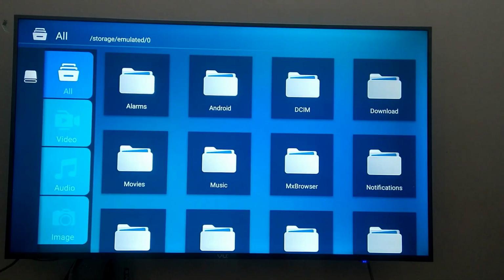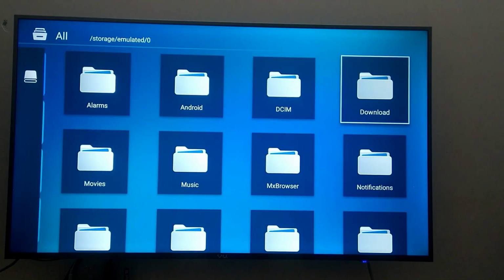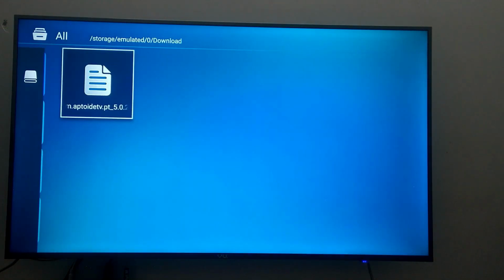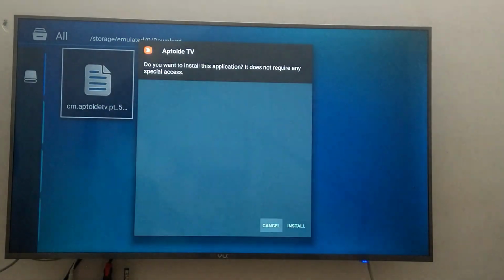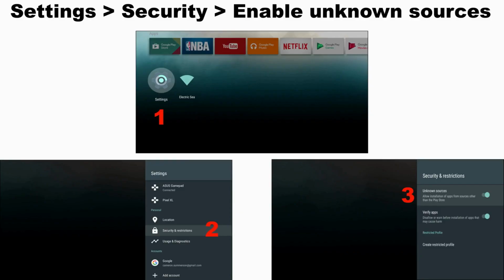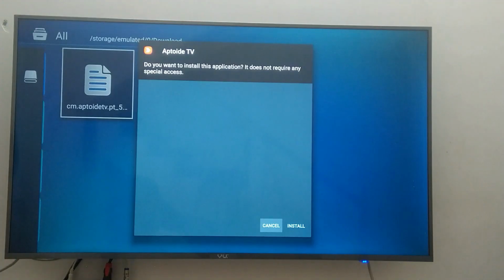Open the File Explorer. Navigate to the Download folder. Tap on the Aptoide TV APK file that we have just downloaded. You may need to enable installation of apps from unknown sources under Settings and Security. Install Aptoide.